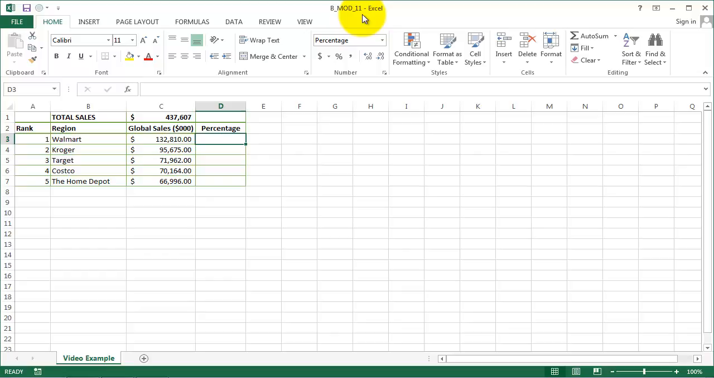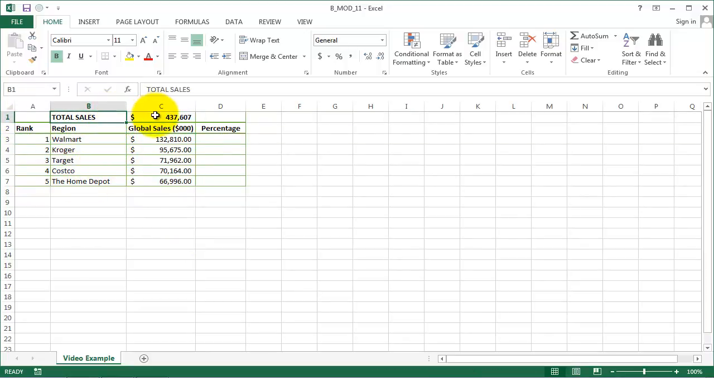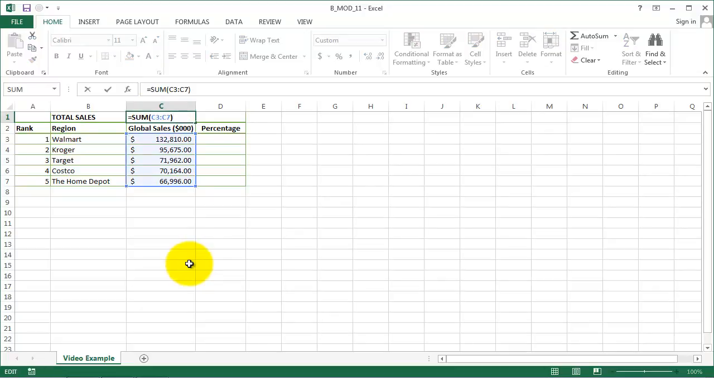Now let's discuss this example here. We have some retailers: Walmart, Kroger, Target, Costco, and the Home Depot, and we have their global sales. If you notice in row 1, in B1 I have total sales, and in front of that I have C1, the total sale number. This total sale number is basically the result of all sales together for all those retailers.